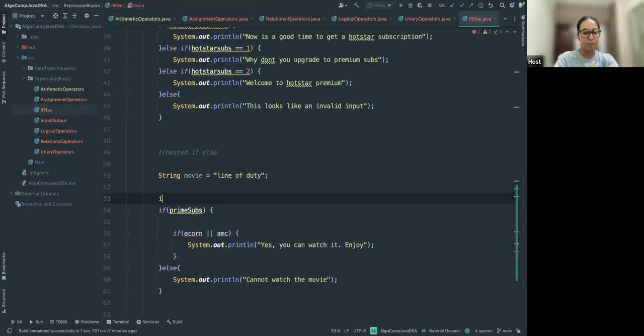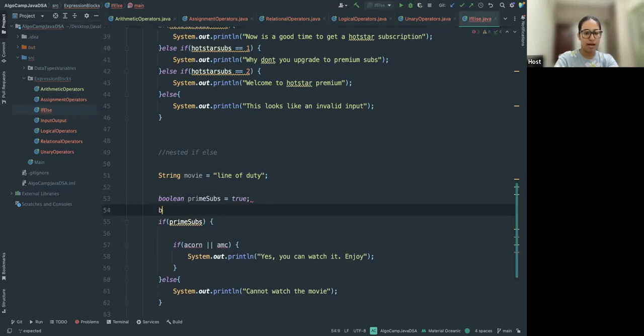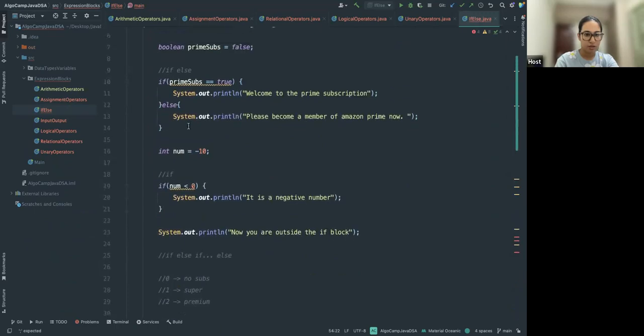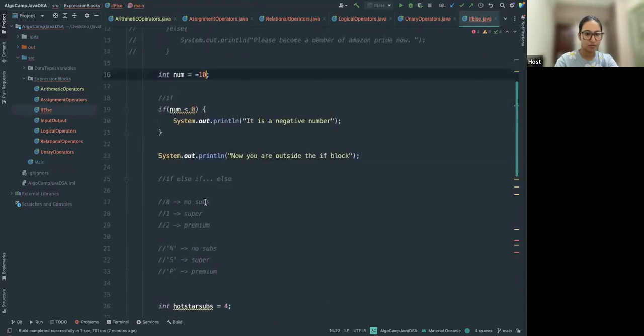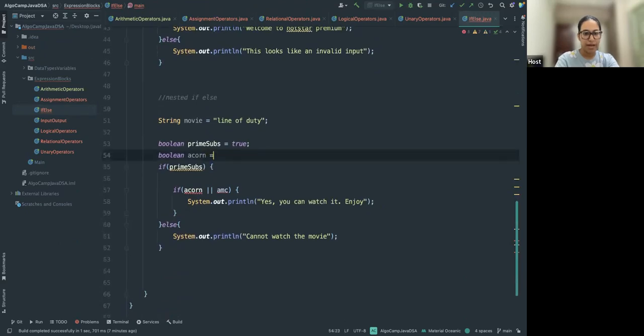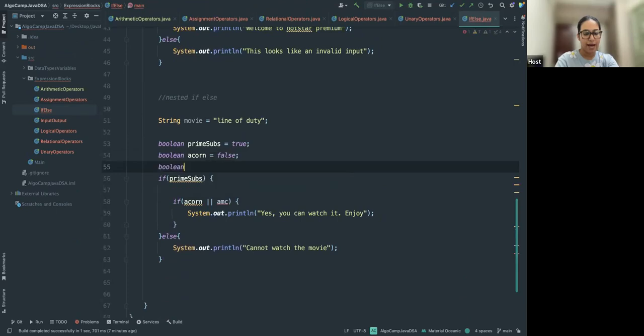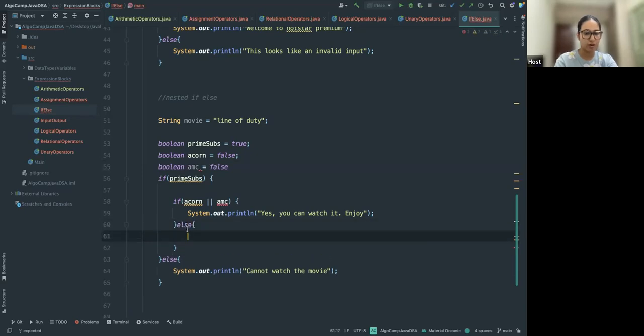So you could, let's say, have multiple variables over here. Boolean primeSubscription is, let's say, true, and Boolean acornSubscription, I will comment this out because it is taking two different values. Acorn subscription is, let's say, false, and AMC subscription is also false. And I could also put a case, for example, if none of these, so else will only happen when none of the subscriptions are actually there.